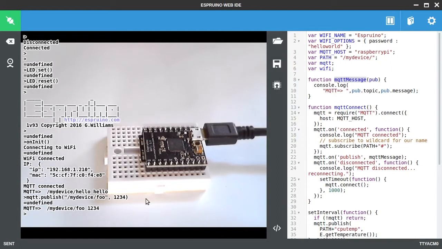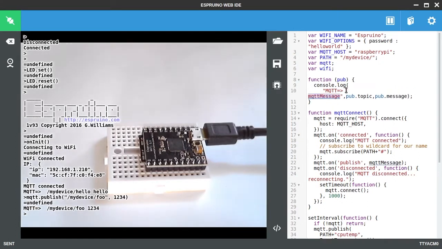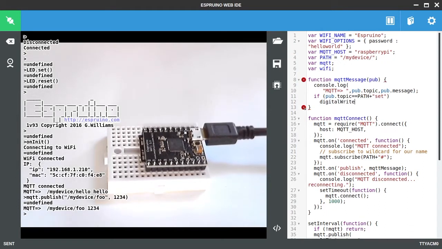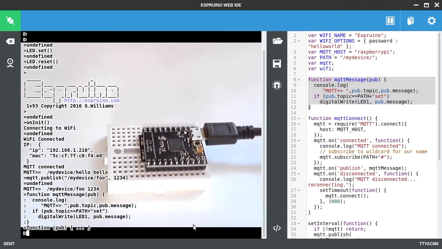But if we want to do something more interesting, maybe we want to turn something on and off, all we have to do is respond in this function here. So if I say if pub.topic equals path plus set, and then I just say digitalWrite to the first LED, which is the red LED, whatever was in the message. We don't have to completely reboot, we can just replace that function by copying and pasting it.